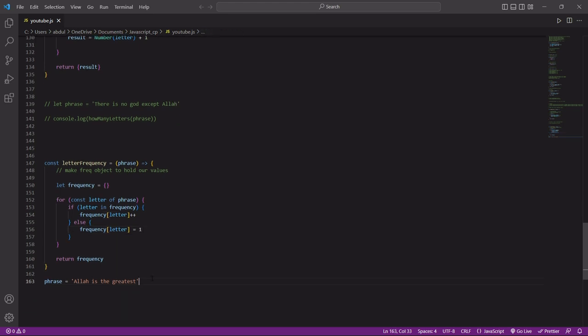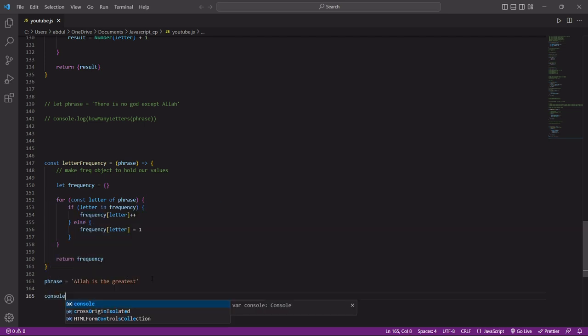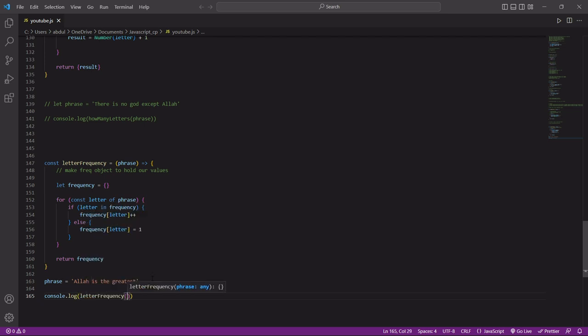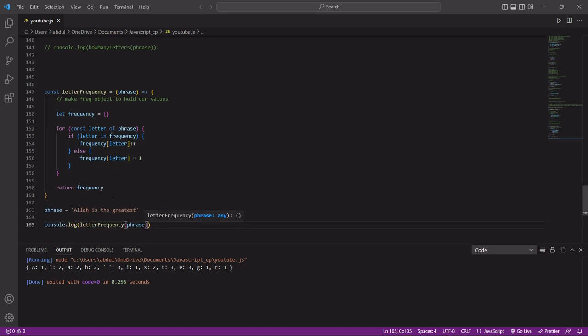So let's see what's going to print out now. This is going to be console log letterFrequency, and then we're going to pass in this phrase, Allah is the greatest. Okay, and now let's see. As you can see, this works. So capital A occurs once, L occurs 2 times, and small letter A occurs 2 times, so it works.